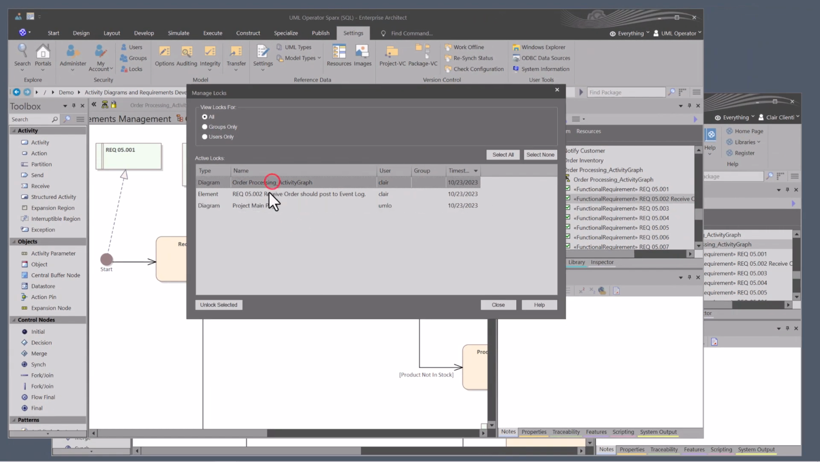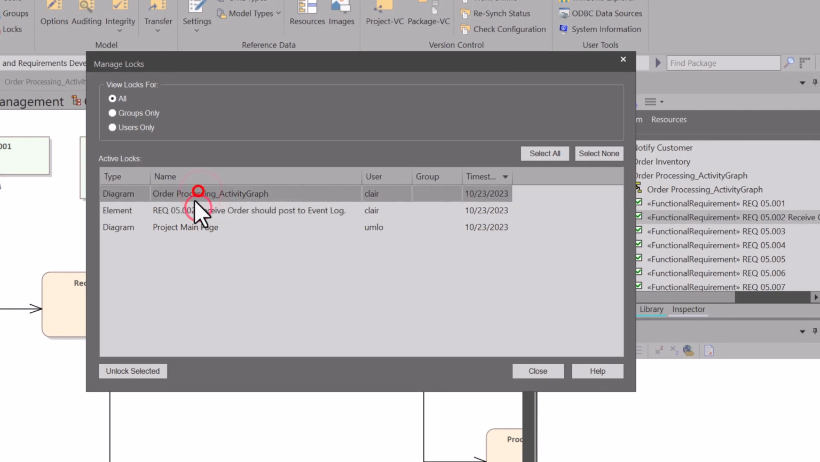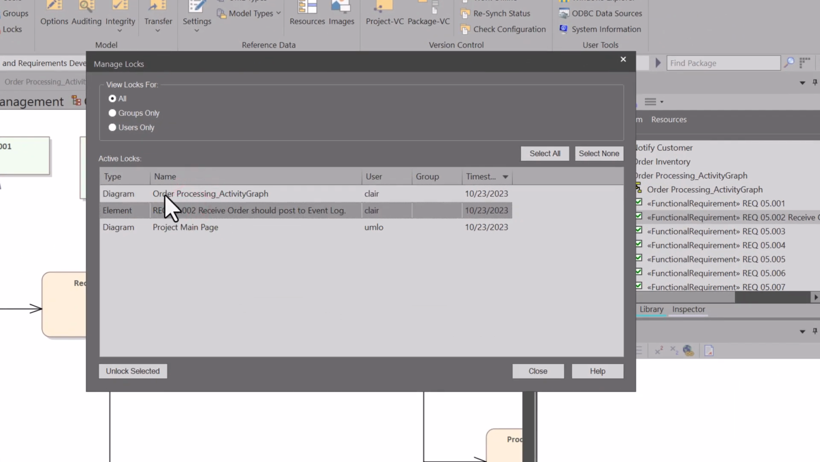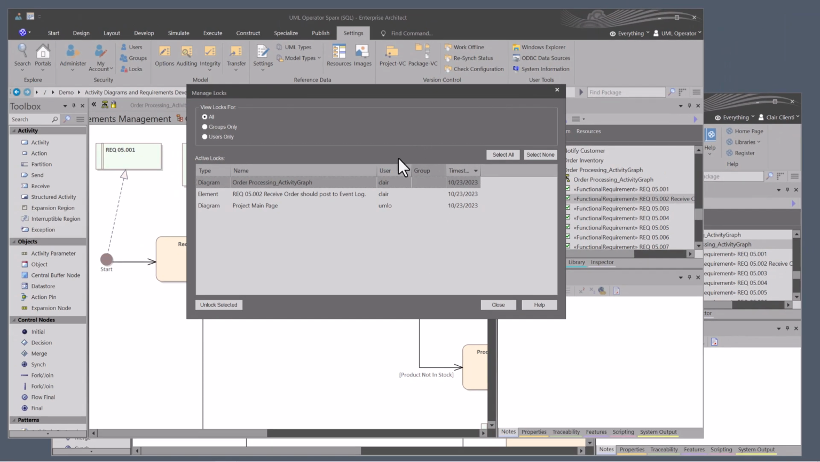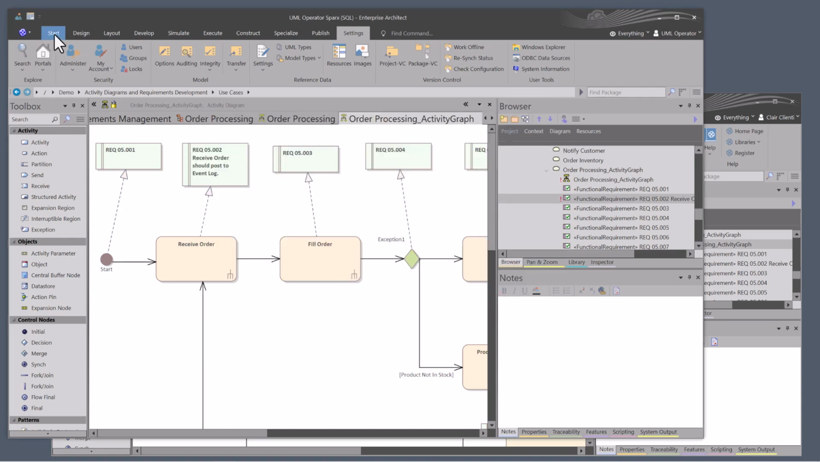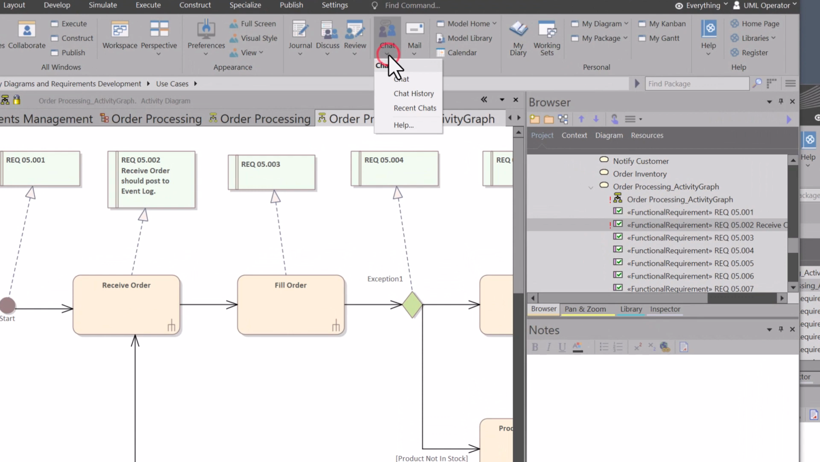Now be very careful if you have these administrative rights, okay? Don't unlock things until you speak or try to speak with whoever the user is that has these locked, because you do not want to disturb their work or cause problems there. That's why you can use chat or other collaboration means to talk with a particular user to ask them, hey, are you done yet?